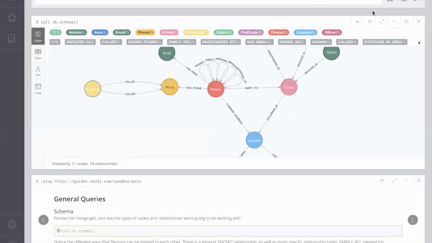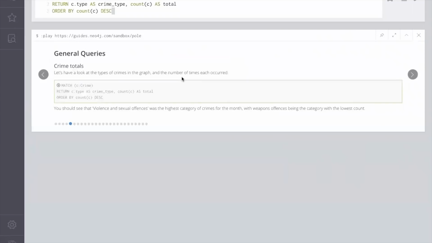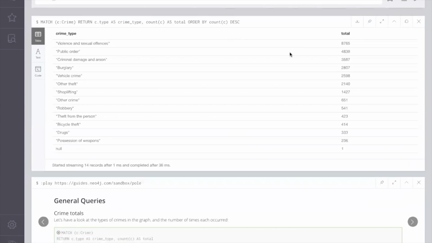Okay. So now if we flip through some of the general queries that we have here in our guide, first, we can do a basic crime count, right? So we're matching all of the crimes, and then we're returning them as a crime type and the number of crimes that are in the database for that crime type. So a very SQL-like query. You can see violence and sexual offenses has the highest number of crimes in the database, followed by public order, and then moving down, with drugs and possession of weapons at the bottom.